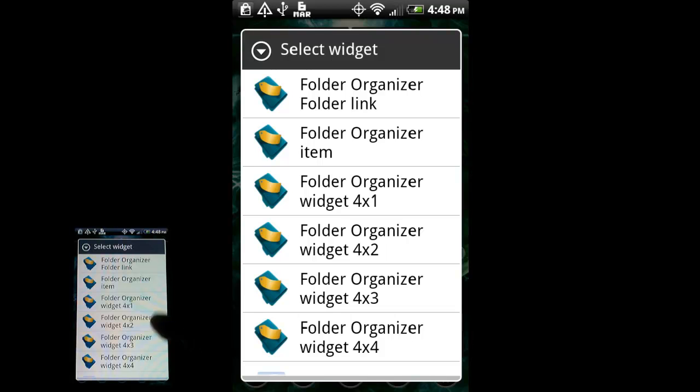And then we have our widgets here. All the widgets take up 4 columns, but they take up a different amount of rows. You can see this is 4 columns by 1 row, 4 columns by 2 rows, 3 and 4. So I'm going to go with a 4 by 2.